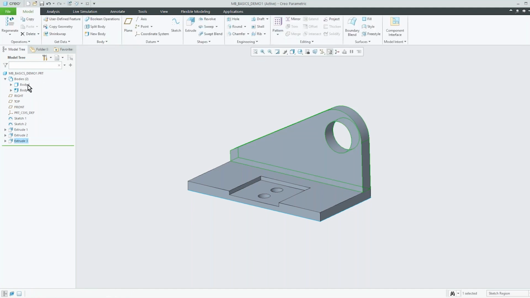You notice here it says 2. We can see body 1, body 2. You notice body 2 has a little green star next to it, just like in assembly mode, kind of like our active part. Well, this is our active body. If I wanted to make it so anything I create now gets attached to body 1, I can do that, right? So I can switch back and forth between the two.